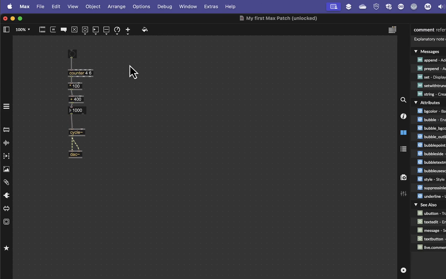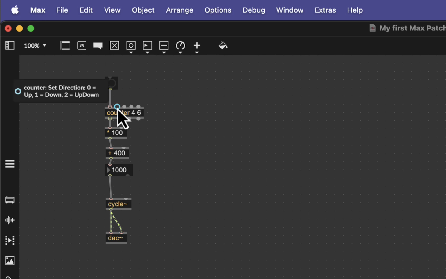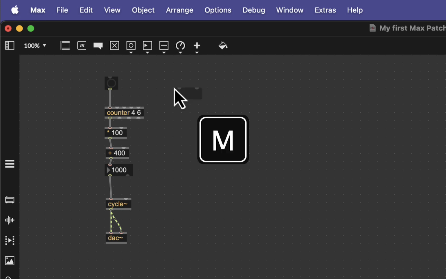According to the reference, an integer message 1 into the second inlet changes the counter to count down. While I'm here, you'll notice as I hover my mouse over the inlet, I get a hint telling me what messages this inlet understands. Let's try it. First, I'll make a new message object with the number 1 and connect it to the second inlet.